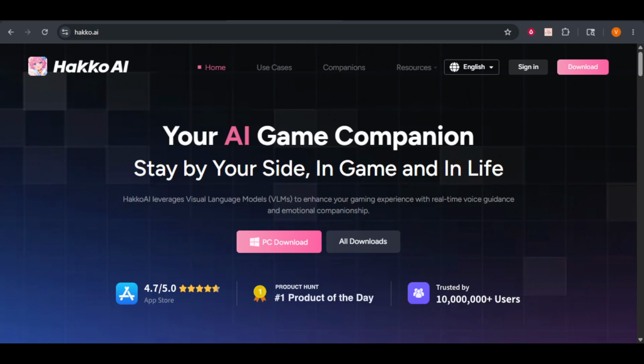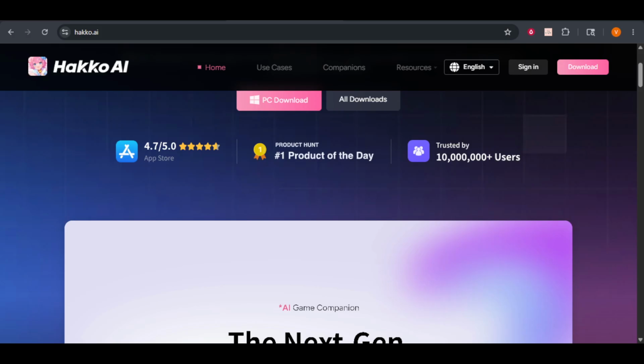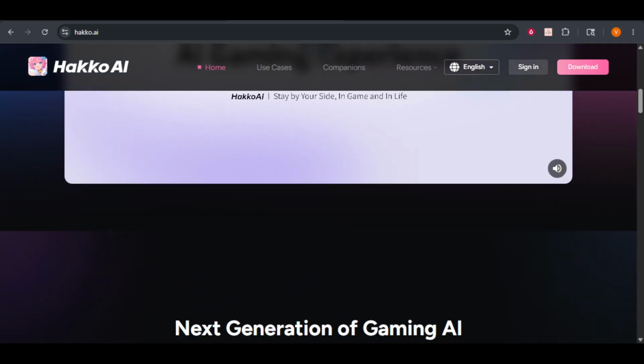In this video, I will show you how to master Hakko AI to create stunning anime art in just a few simple steps. First, head over to the website and create an account to access the dashboard. Once you're logged in, you will see a clean interface designed for creators. To start your first project, look for the Generate button and click it to open the workspace.